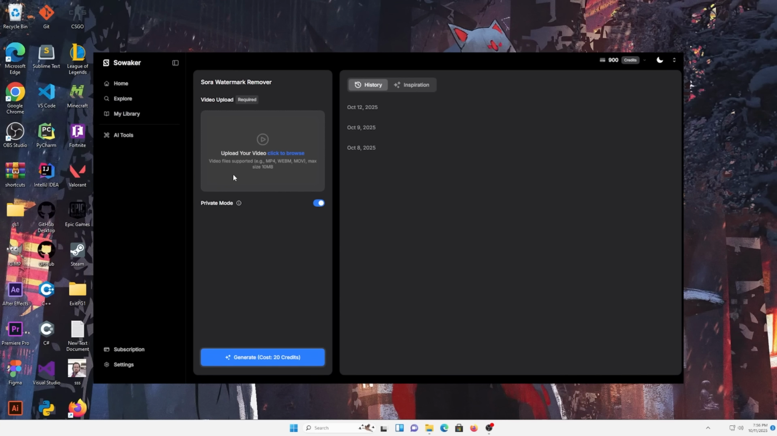To start, you get 1,000 points, which is enough for many watermark removals. Each removal costs 20 points, and you can keep using the program for a long time.